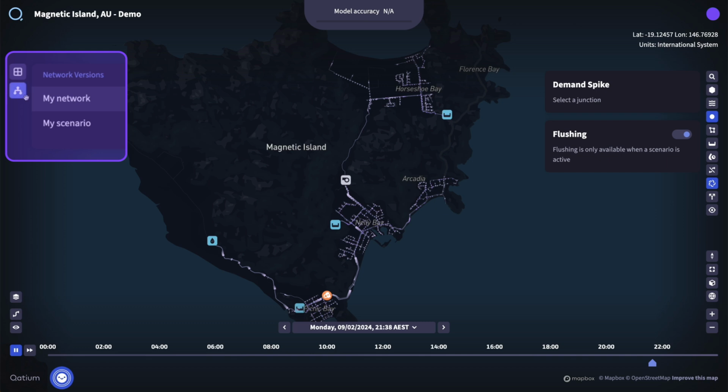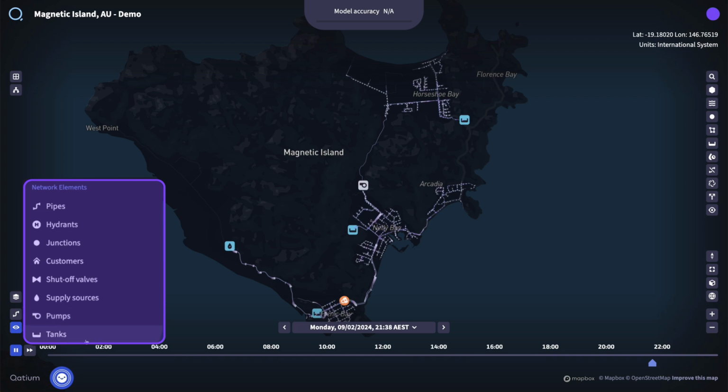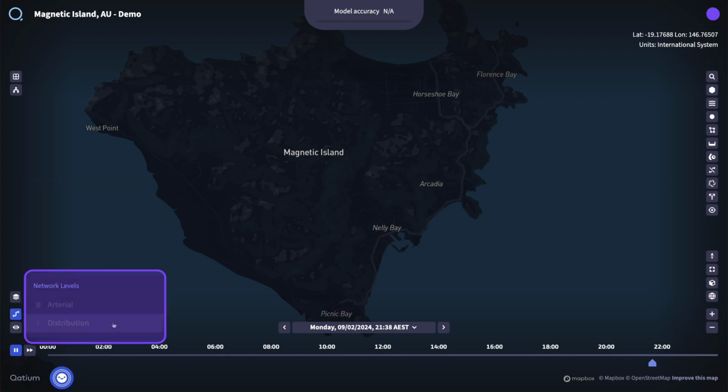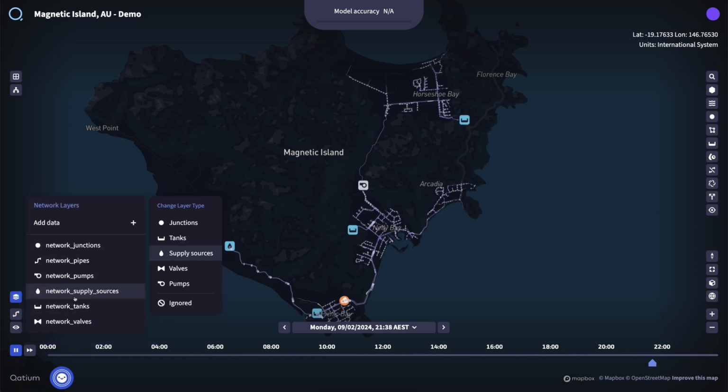The Network Versions panel allows you to compare your scenario with the current state of your network. Use the Network Elements and Network Levels panels to display or hide elements of your network. The Network Layers panel lets you add, remove, and categorize your network dataset.